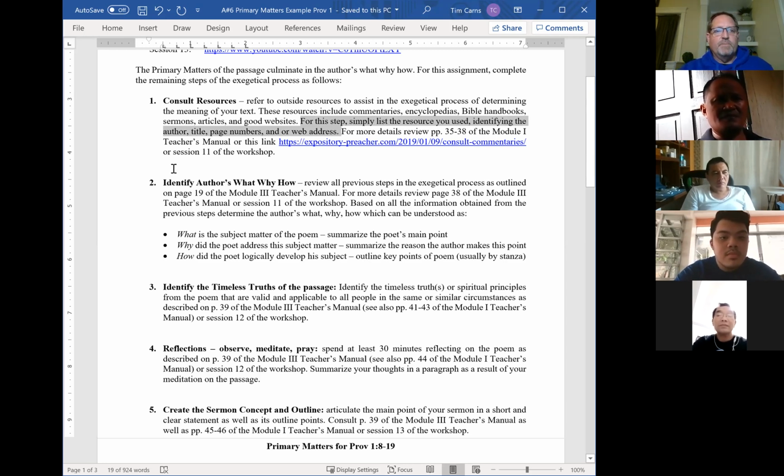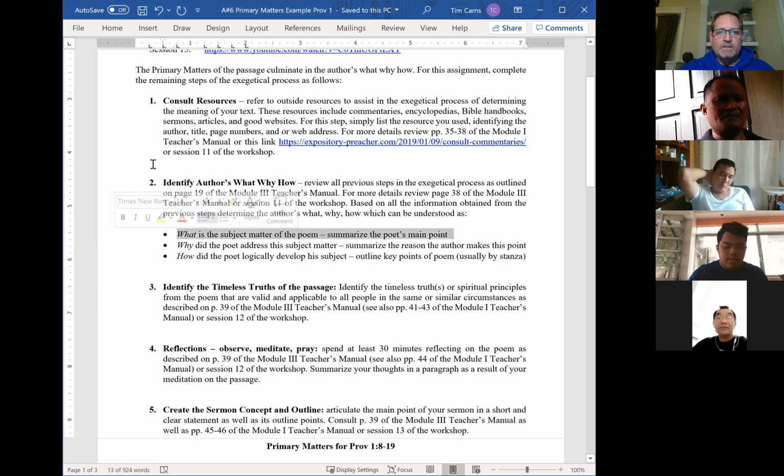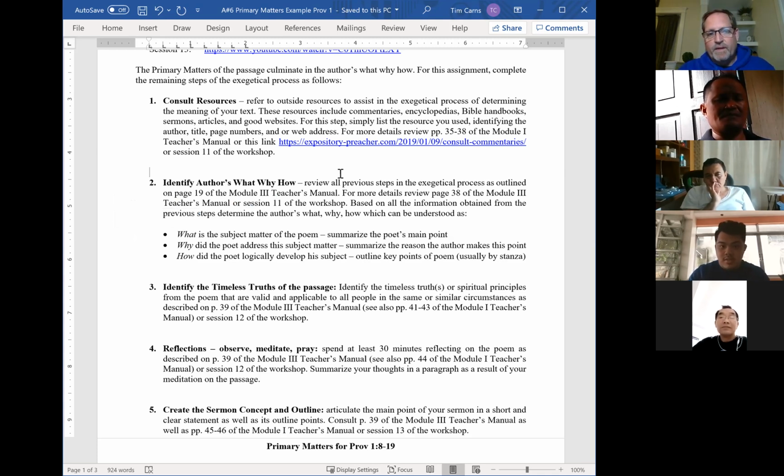And then after that, the next step is, now that you've done all of the study, you've gotten input from the resources, identify the author's what, why, and how. And again, remember, the what is the subject of the poem. So let's summarize the poem in a sentence. That's the what. What is his main point or main idea? And then secondly, the why is, why did he address this particular subject? In every passage, right, there's the thing that is said, and then there's the reason that the author said it. And so that's what the author's what and why refer to.